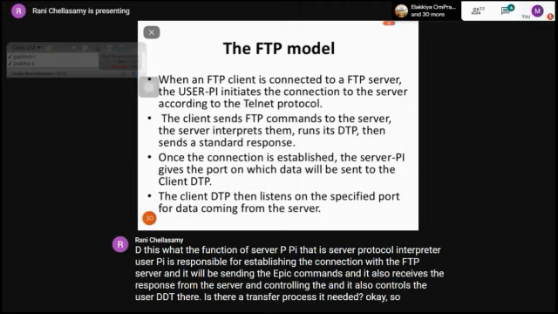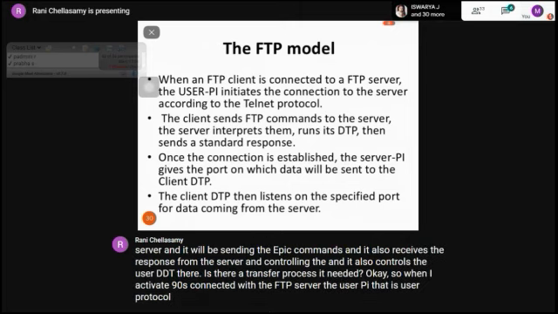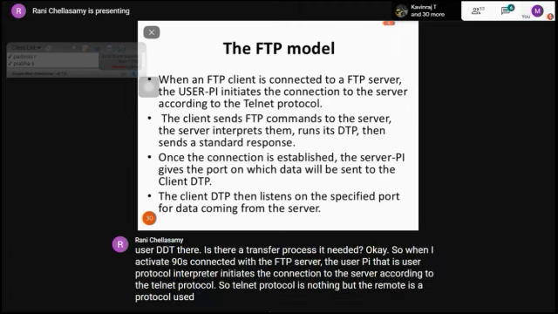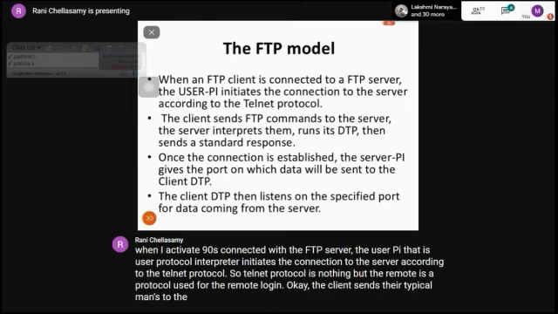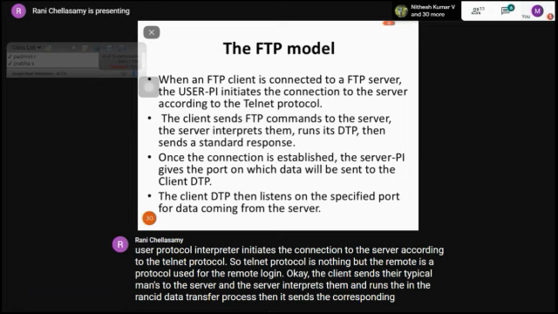Okay, so when an FTP client is connected with the FTP server, the user PI, that is the user protocol interpreter, initiates the connection to the server according to the Telnet protocol. Telnet protocol is a protocol used for remote login. The client sends the FTP commands to the server, and the server interprets them and runs the command in the data transfer process. Then it sends the corresponding response to the client.